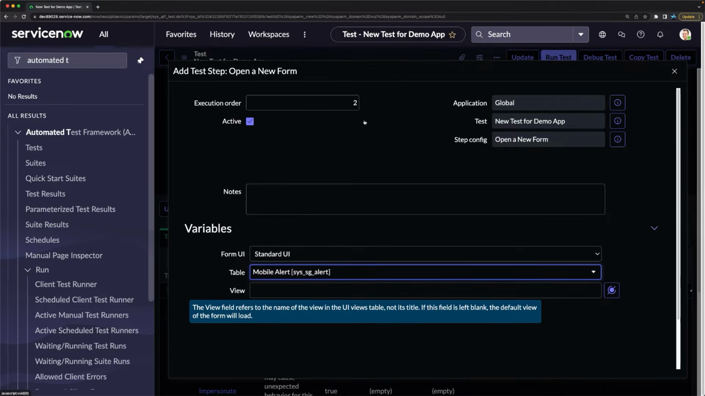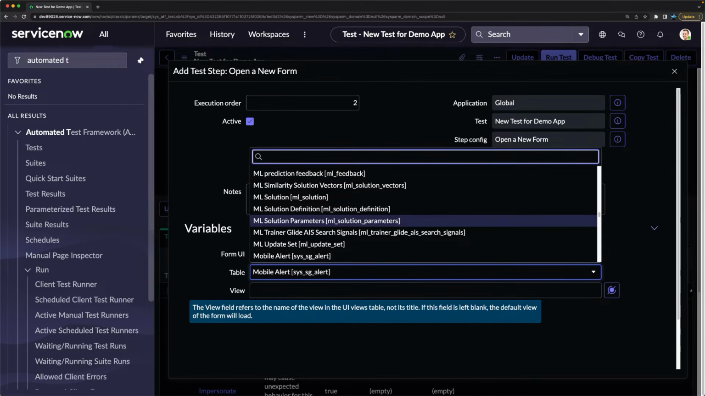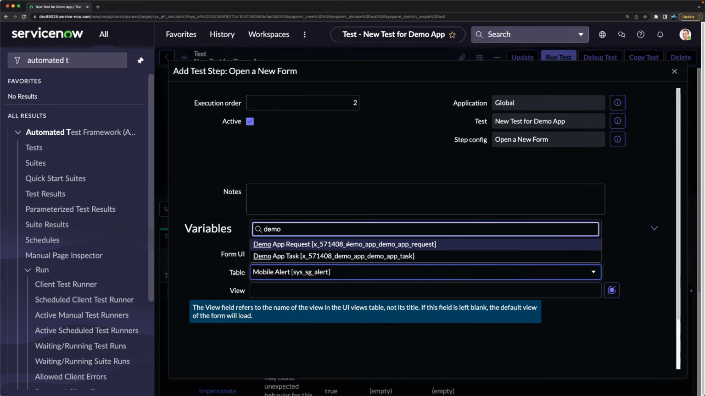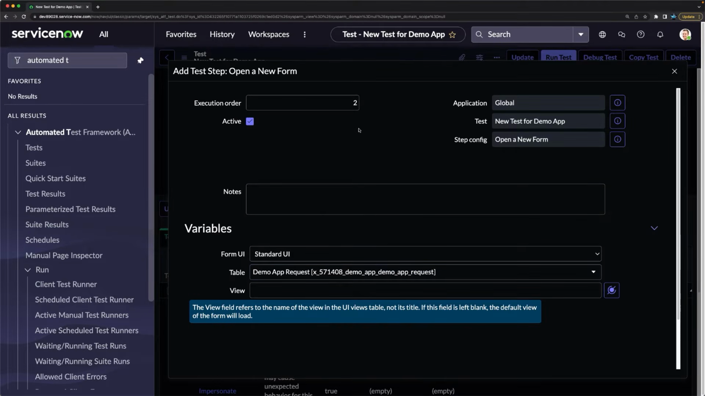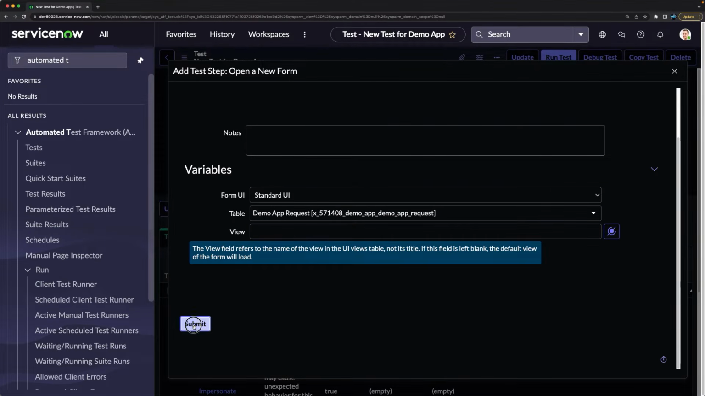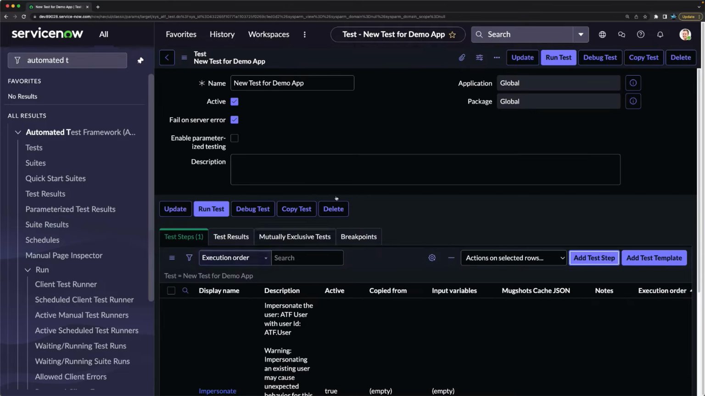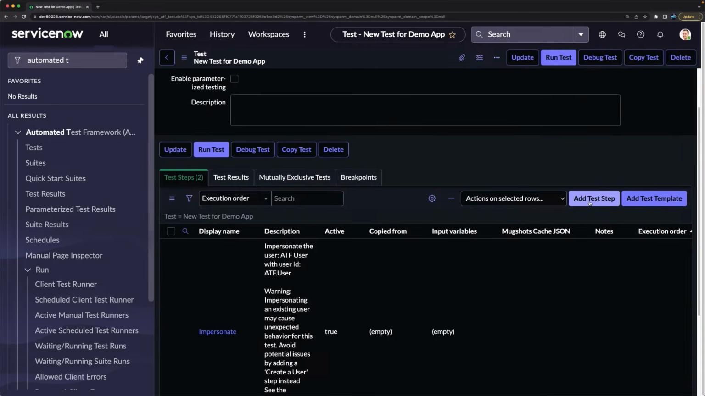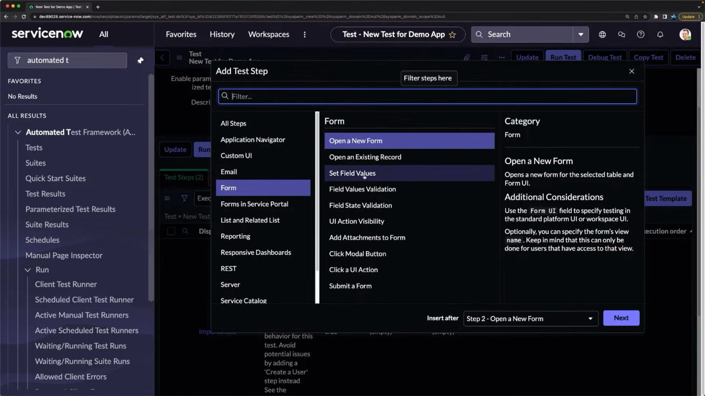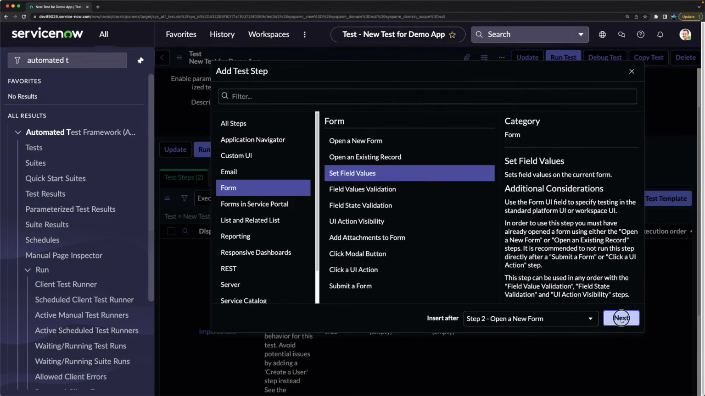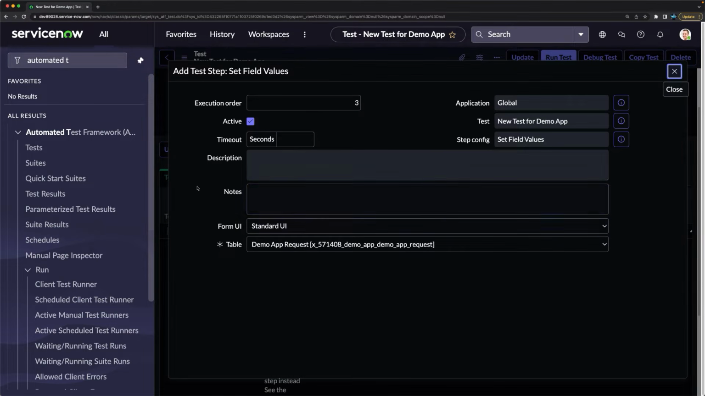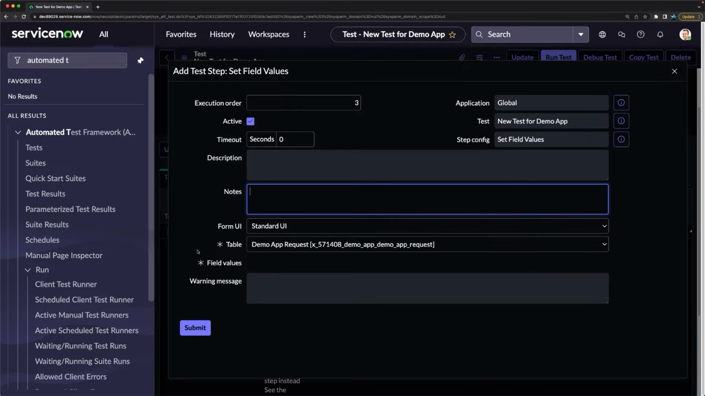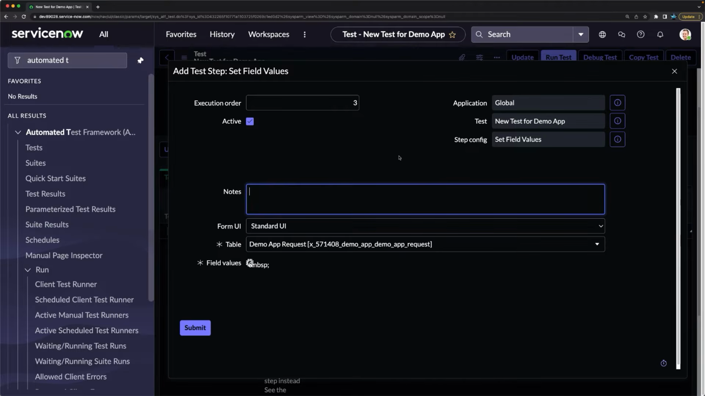I will just click here and search for demo app request, and then I will just click on submit. This will open the normal new record, and then I can, let's say, set the values like short description and description. And here I will mention short description and description.